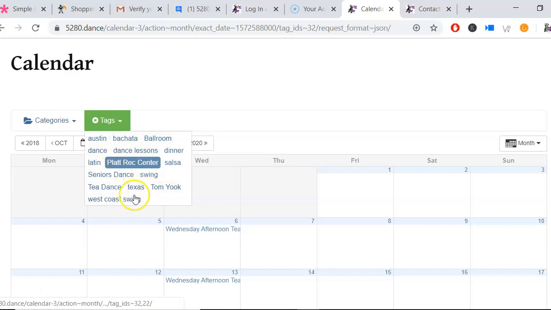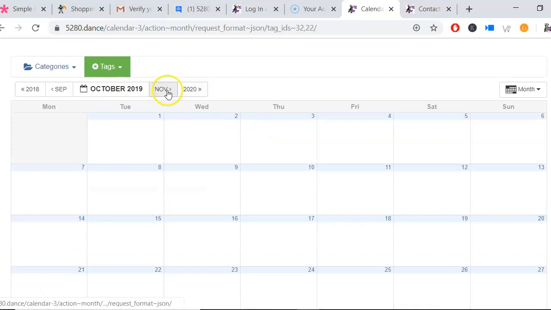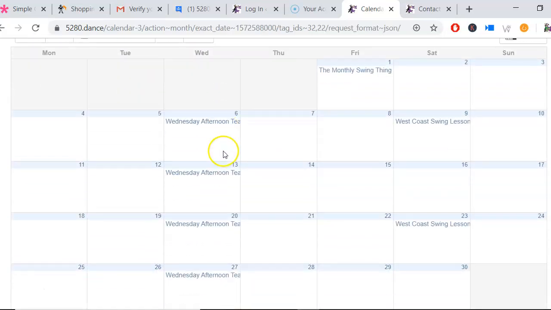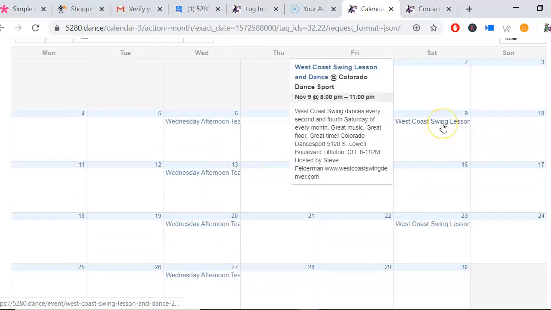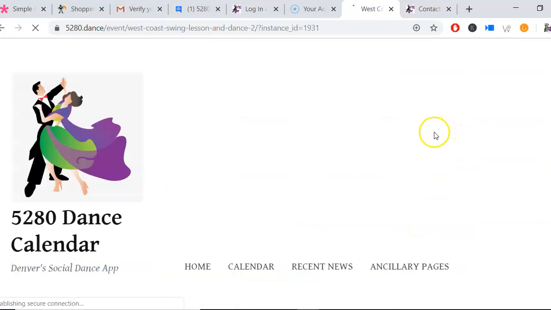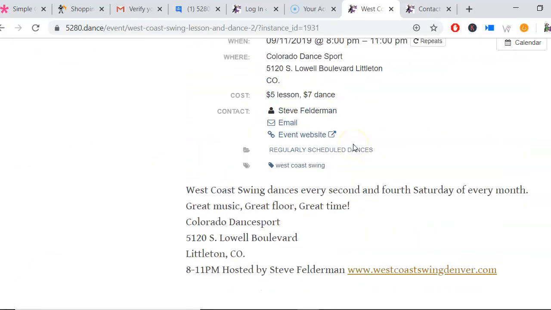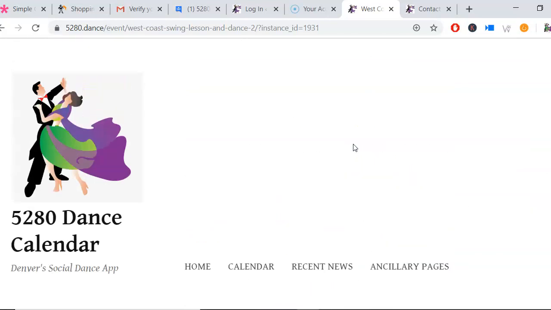Let's look for a West Coast Swing event in November. And here they are, West Coast Swing. West Coast Swing. Now if we give this a click, the event opens up, expands, and we see a more detailed view. So that's what that tag section is all about. At any rate, that pretty much wraps it up.